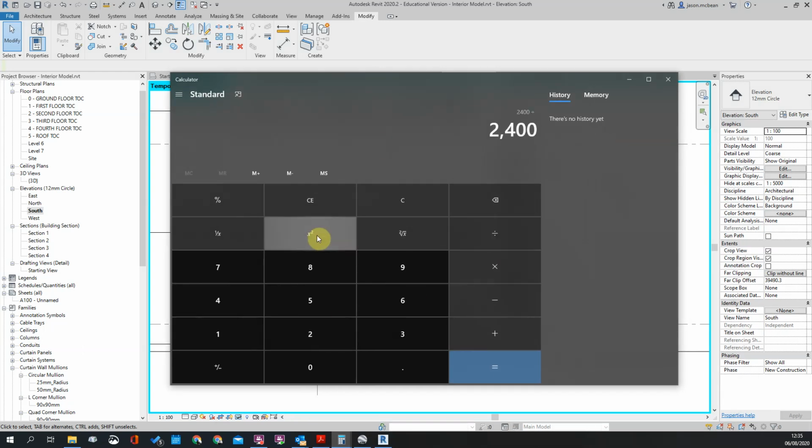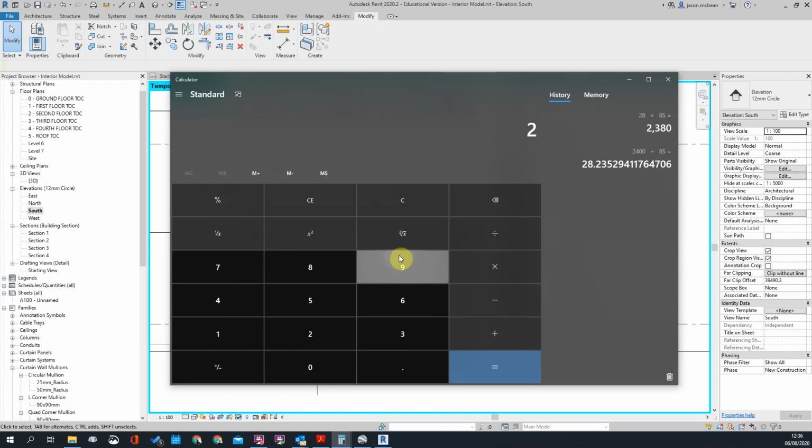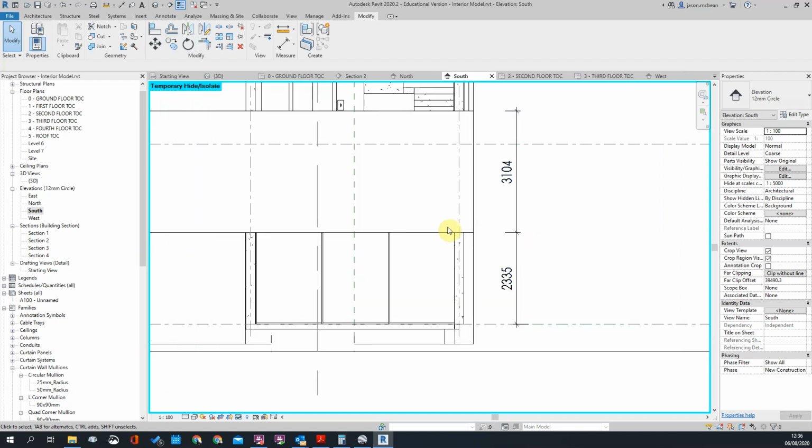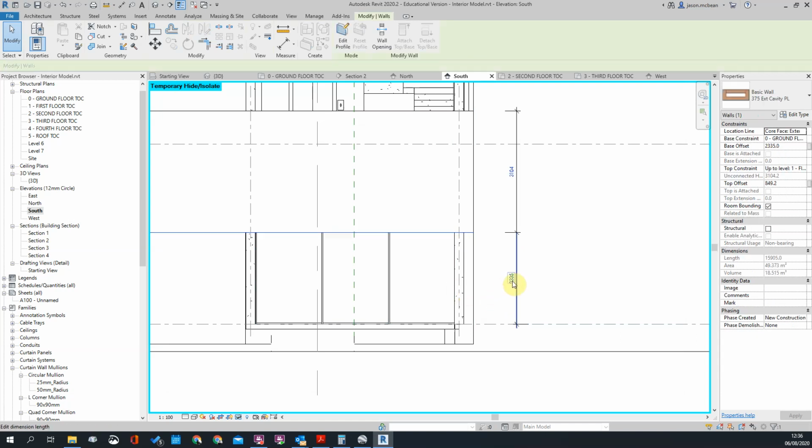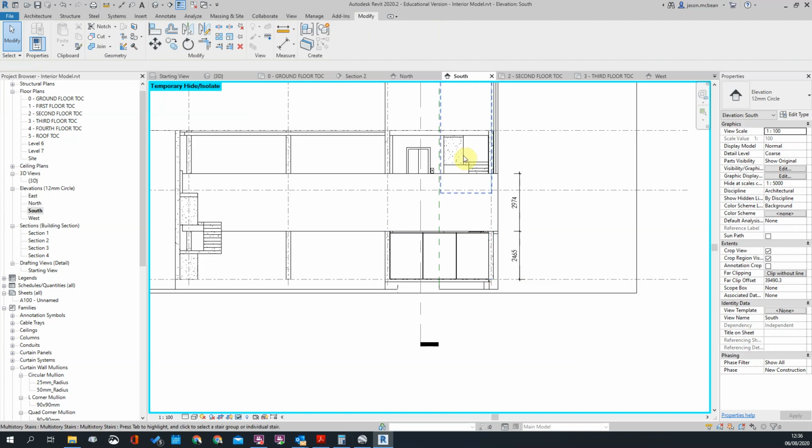2400 divided by 85 equals 28.2. So let's say 28 times 85 equals 2380. Let's make it one more brick course. So I'll make it 29 brick courses times 85 equals 2465. I'm happy with that. So in this tab, until you select the underside of that wall. So that equals 29 times 85. That will work for me.